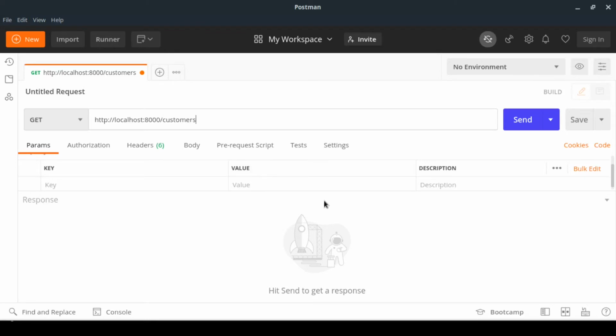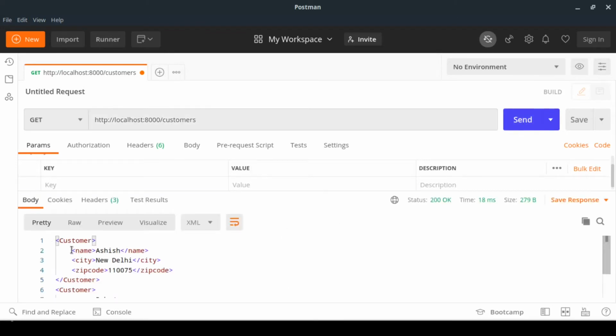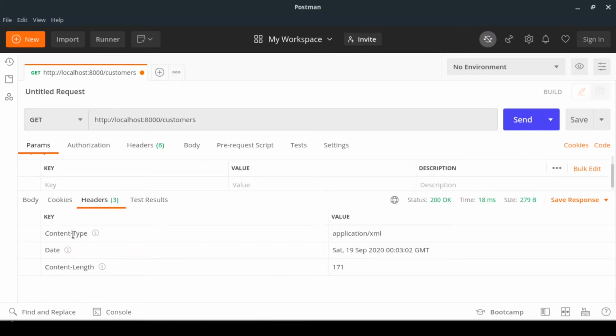Let's come back to Postman and send this request. Here we see the XML output. If we go to headers, we'll see the content type coming as application/xml. Now let's extend this example, so that based on my request, my server should be able to send me JSON or XML type of data.